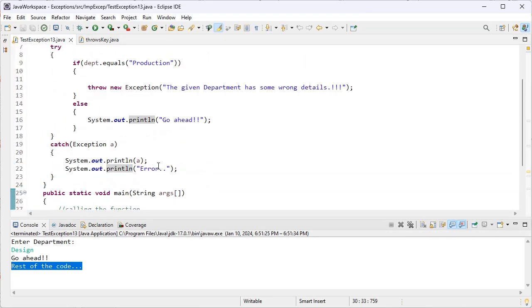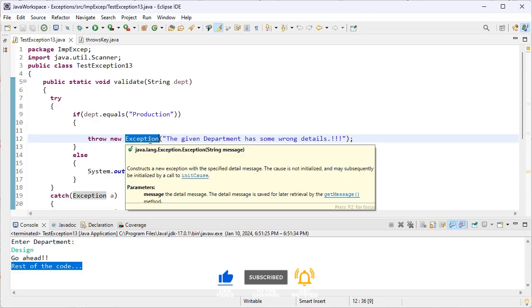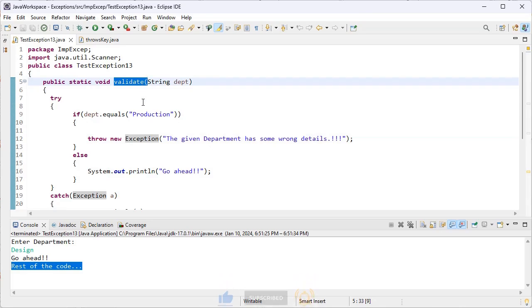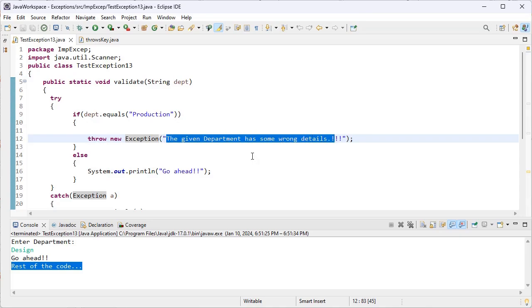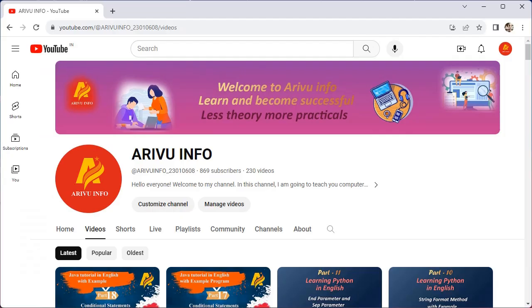Got it? So this throw keyword is used to explicitly throw an exception from a method or any block of code. It is mainly used to throw a custom message like this. We can throw either checked exceptions or unchecked exceptions. Okay, we have completed this session.